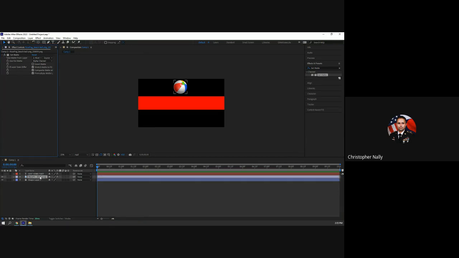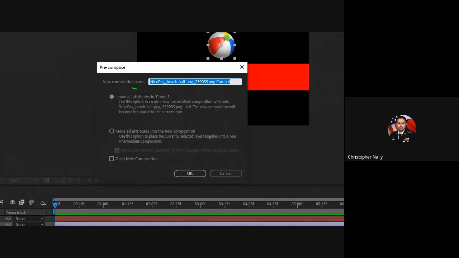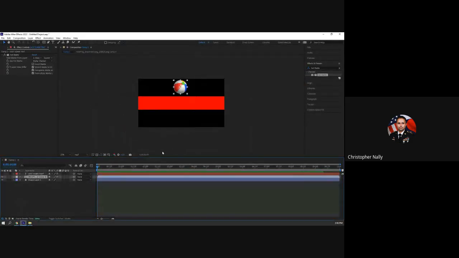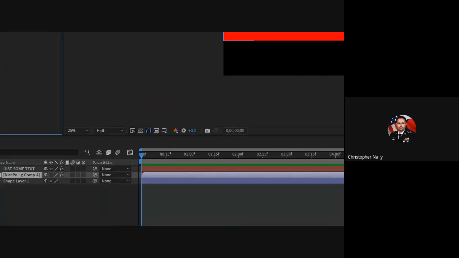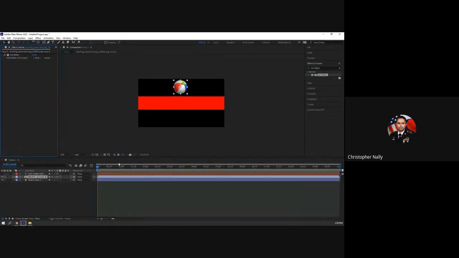What I'm going to do is pre-compose my PNG image, and I can achieve this by selecting the layer, right-clicking, pre-compose, or hit Shift-Control-C for the shortcut. And this is the important part. You're going to leave all attributes in the comp. Leave all attributes in the comp. So I'm going to select that. And now what this will allow me to do is this box is now available to check. So I'll click on rasterize layer.